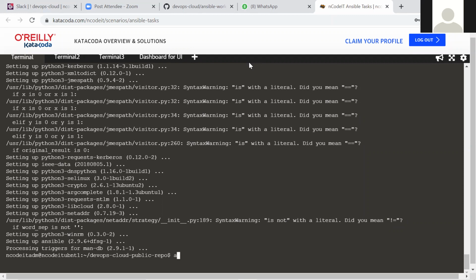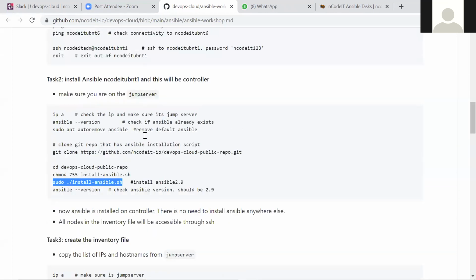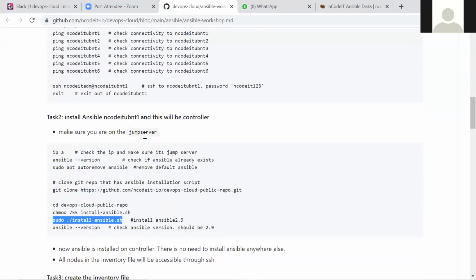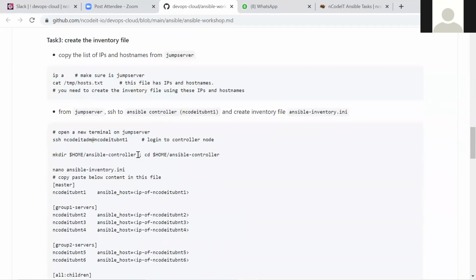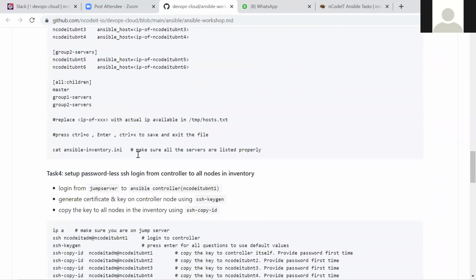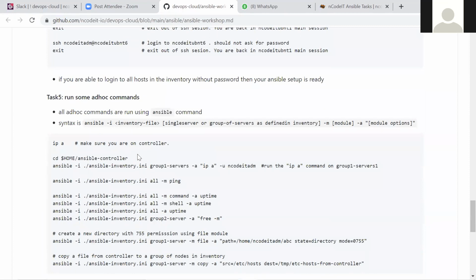Yeah, it is done, I guess. So now Ansible is installed. As part of Ansible, Python also was a dependency package, so by default Python also gets installed. You can just proceed with task number 1 and 2. Please make sure that Ansible is installed. Then we can move on further and complete task number 3 and 4.